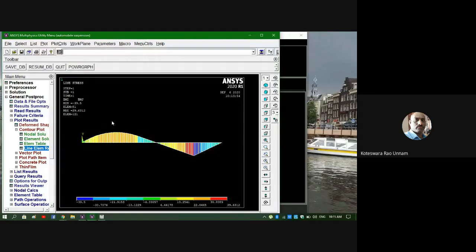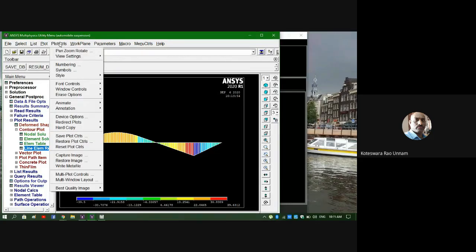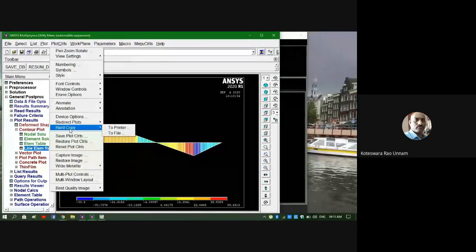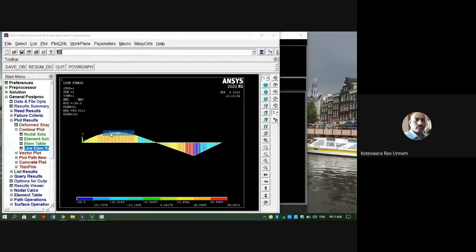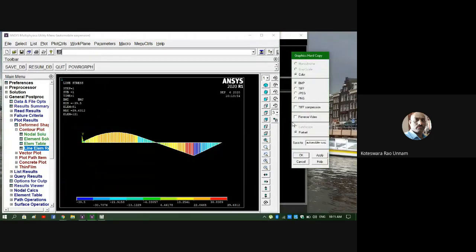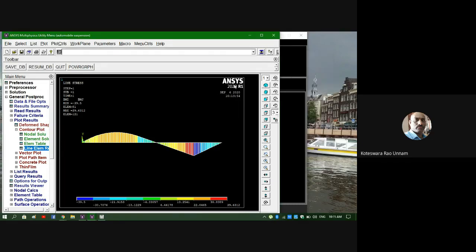Now what you have to do is take a picture of these results. For that you can go to your plot controls, then click hard copy, then to file. Here, since the background is black, I want to change it to a white background. For that I need to use reverse video. Then select whatever format you want, whether bitmap, JPEG or PNG, then click apply and OK. Automatically that file will be saved into your working directory.